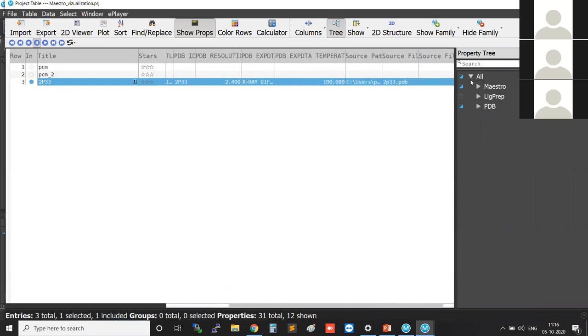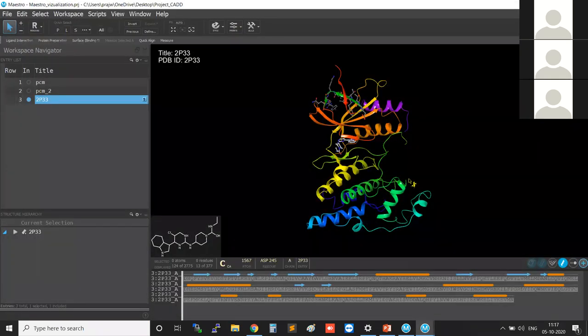There are various properties which you can see in the property tree, like the name of the molecule and the path of the molecule. Whatever properties are generated from the molecule, you will see in consecutive lectures. So this is what the project table is. And these three entries are with us.